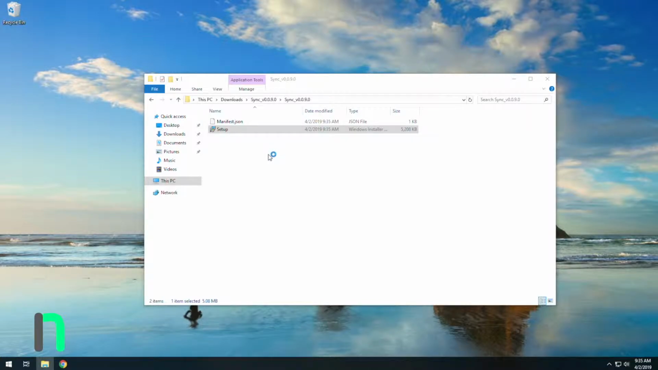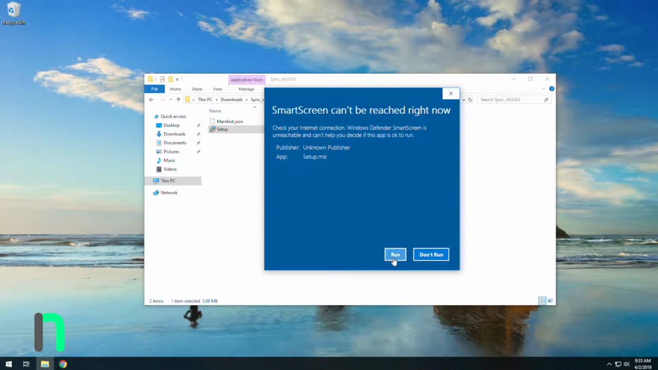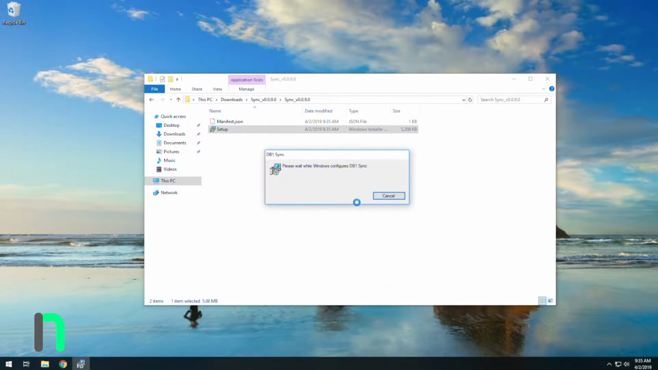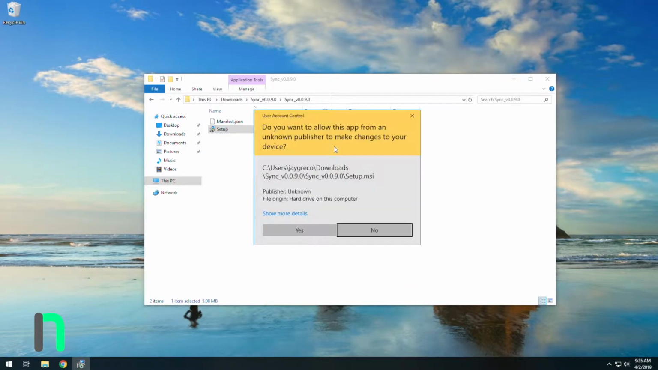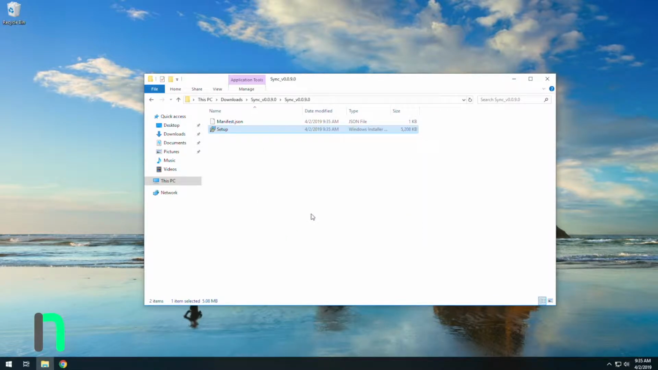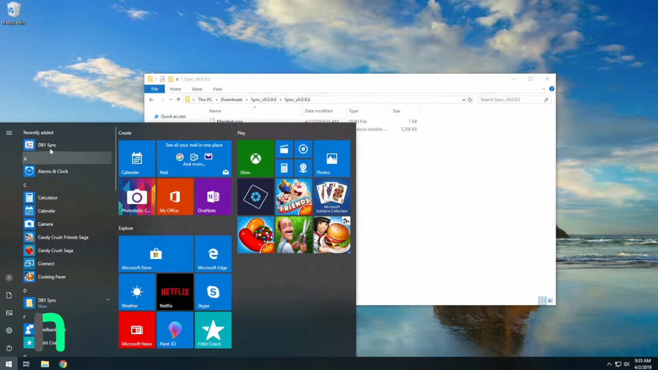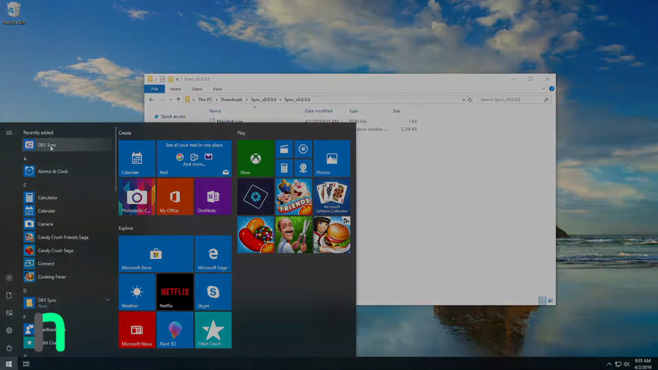It's possible that you get a smart screen warning. Just choose Run. And then you'll get a prompt asking if you want to let it make changes. Select Yes. And the installation's complete. So you can see here in the Start menu programs, you've got DB1 Sync. So now I'll show you how to use it.